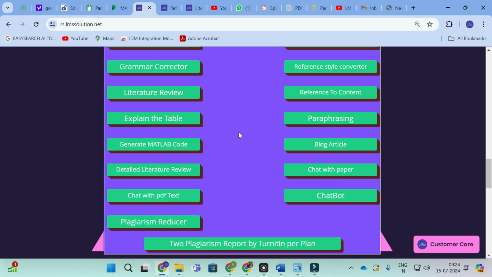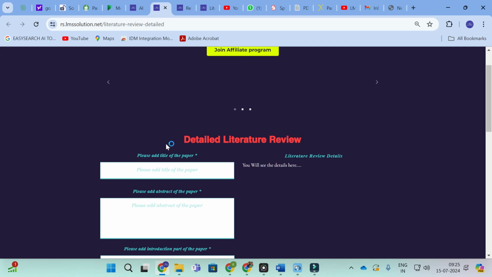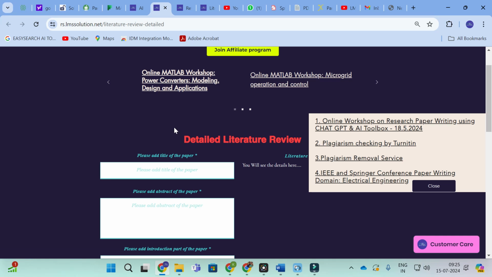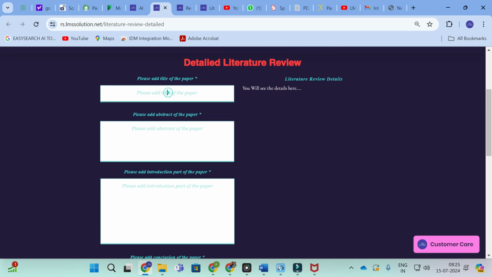The next important template is the detailed literature review. Click on detailed literature review. Here you can see this detailed literature review. In this template, you will be asked for some important details related to the reference paper. First you have to add the title of the paper, the abstract of the paper, the introduction part of the paper, and then the conclusion of the paper.